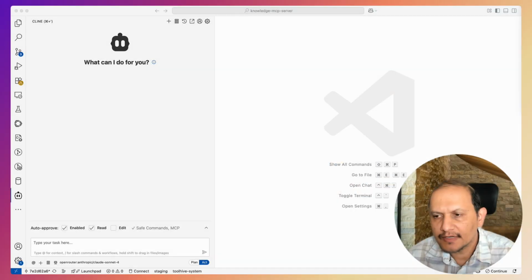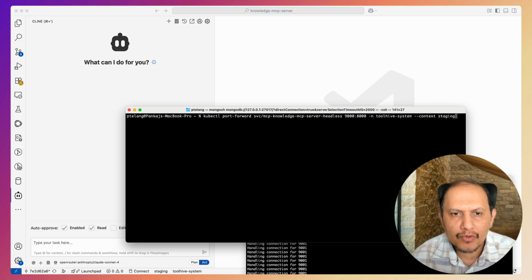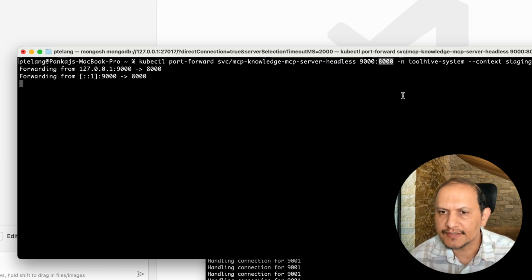Since our MCP server is not exposed via an endpoint URL, I will make use of port forwarding for connecting to this server. So here I will set up the port forwarding where I am pointing my local port 9000 to the remote port 8000 where the MCP server is running.